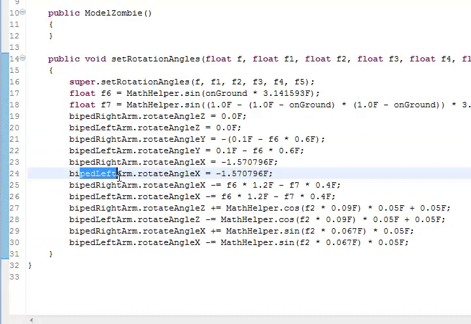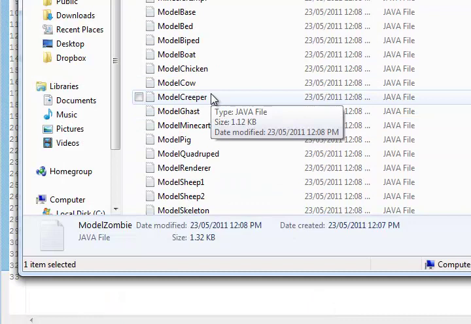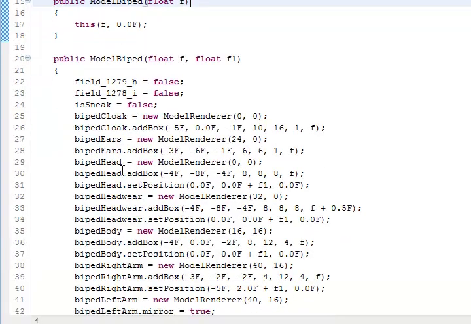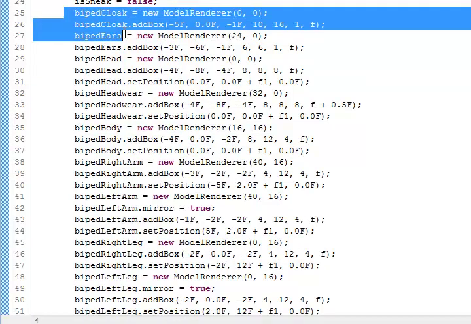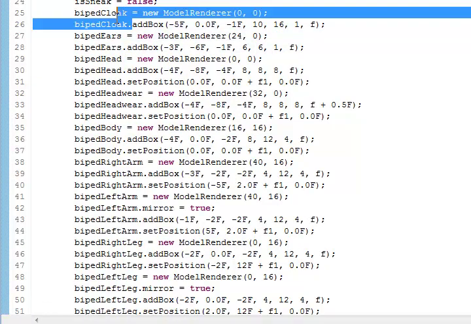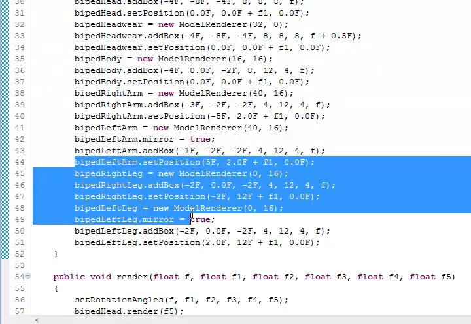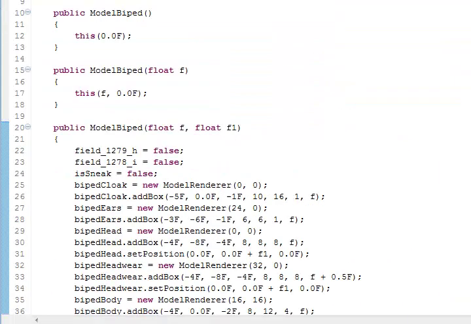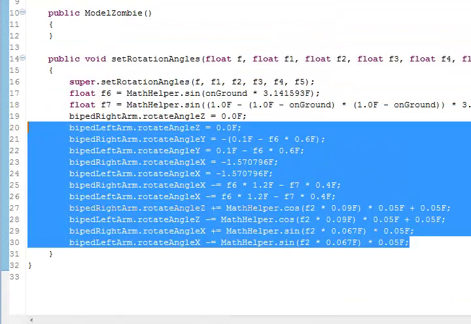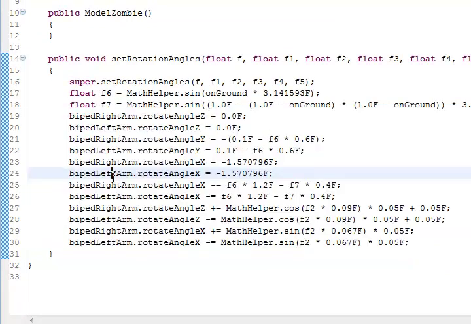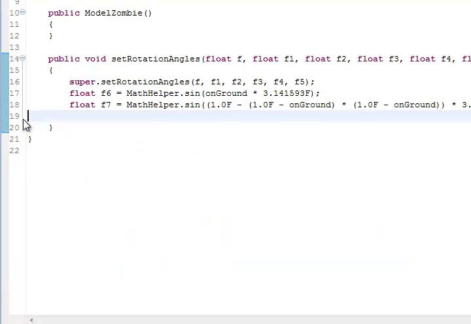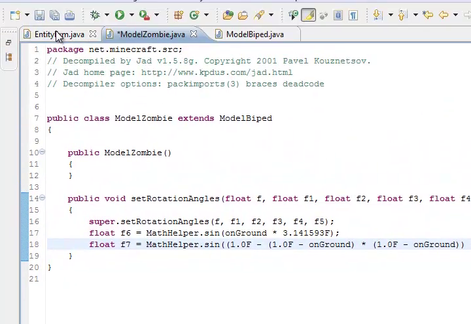Because it just replaces the bipedLeftArm and bipedRightArm from ModelBiped. If we were to go into that, let's find it. ModelBiped. See, it already has the cloak and ears, that's for Deadmau5, that's for Notch and his people. It already has the head, the body, the right arm and the left arm, and the right leg and the left leg, so you don't need to worry about any of that in here. All of this is just so the zombie's arms are facing forward. So you can just get rid of that.